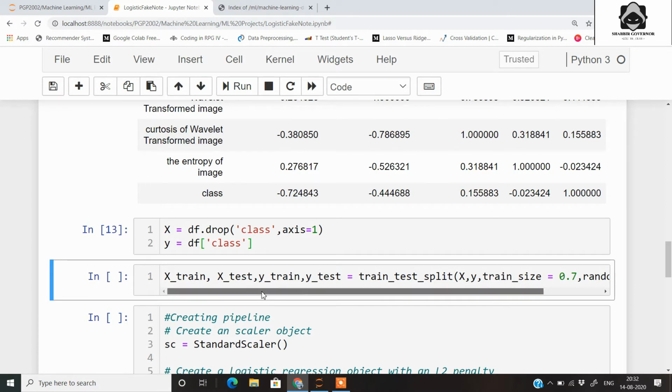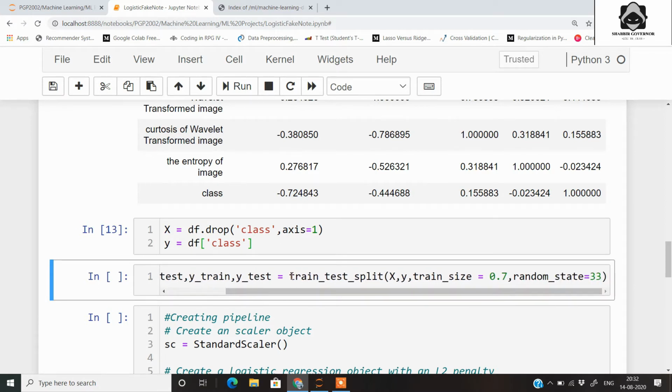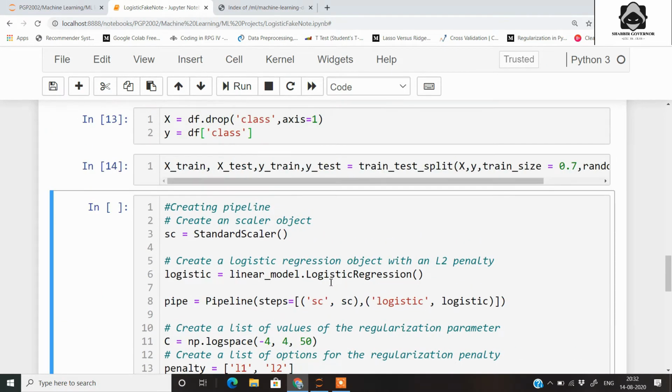Now we split the dataset using the train_test_split method that we have imported earlier. We pass the x and y, we pass the training size as 70% and the random state as 33. So let's run this. So the splitting is done.